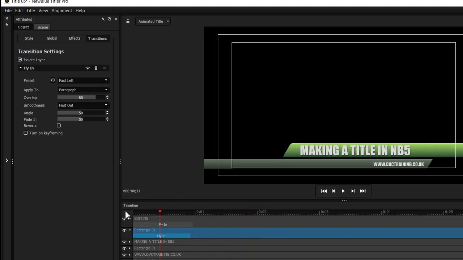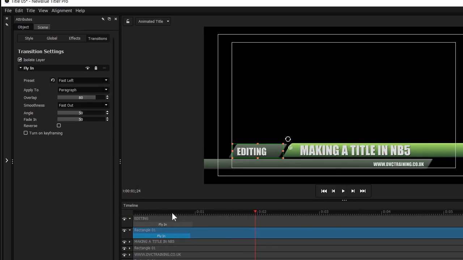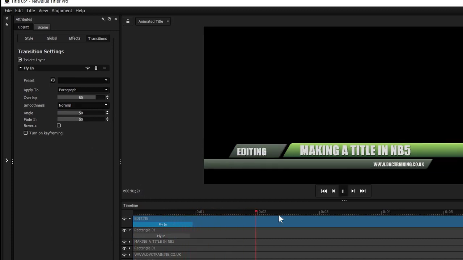Well, they come in, but, well, I think eventually is the word there. They're not coming in quite as fast as I want. It's all down to a setting in the transition. So if I select the rectangle one and go to the settings over here, you can see I've got all sorts of different things, but actually the smoothness is determining how fast it goes from in to out. If I put that onto normal and do the same for the words, and then we watch it, it comes in a bit more sensibly, just flies in at a reasonable speed.